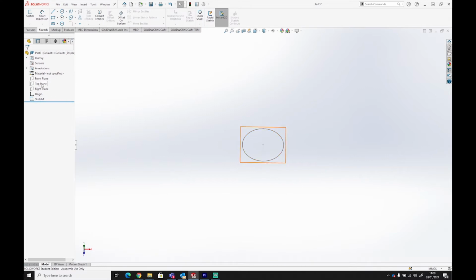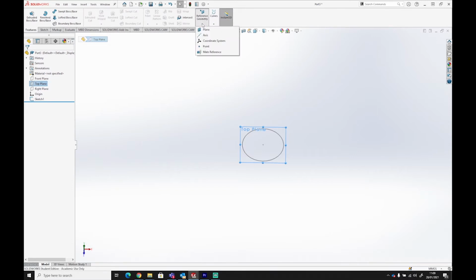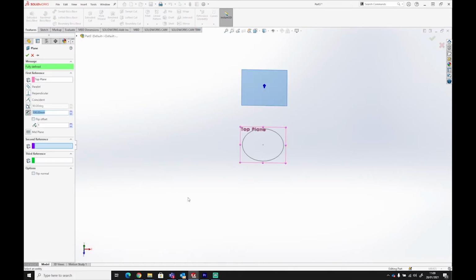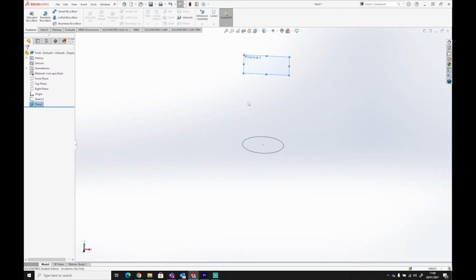Now what I'm going to do is click on the top plane here and create a second plane offset to this coming up. So if I go to features, go to reference geometry like so, and I'm going to create another plane, making sure that my top plane is selected down the side. Now it's showing me that that is offset from that top plane by 100 millimeters. I could change that, but we'll leave it at 100. And I just want one, so I'm just going to tick there. Like so.